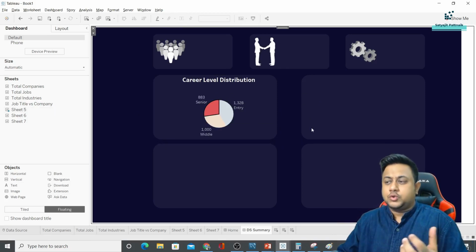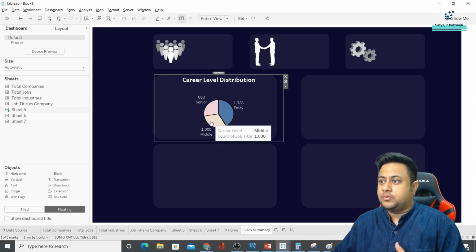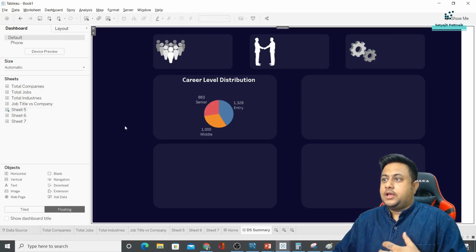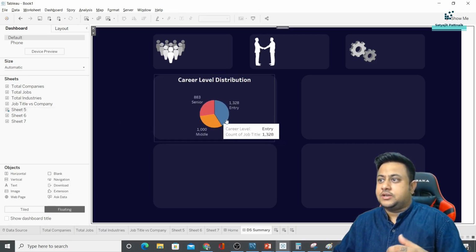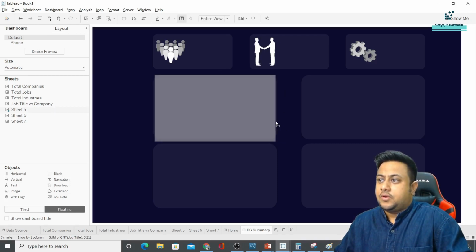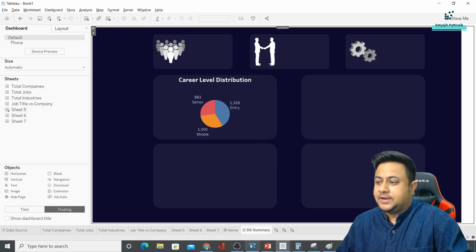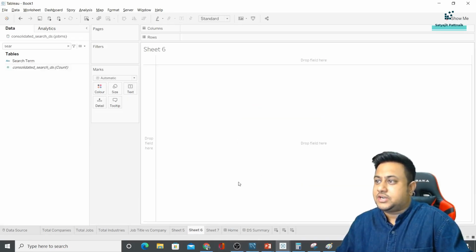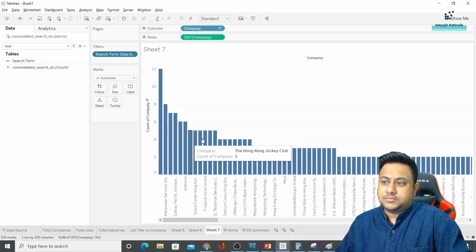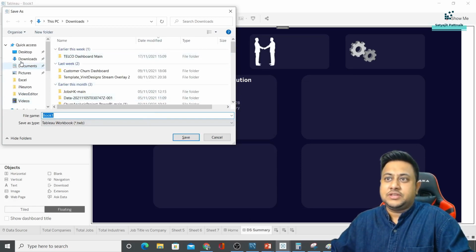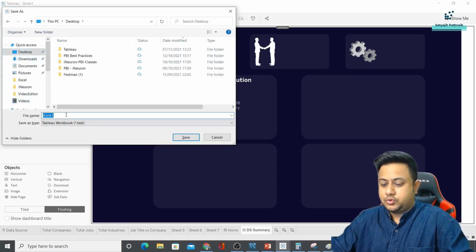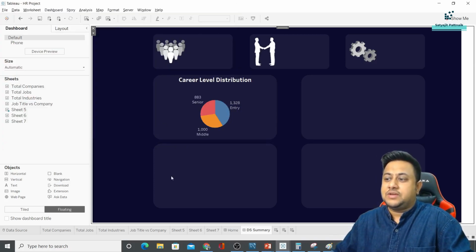I'll show you the end-to-end dashboard so that you get to know about it. I will be creating some insights and then I will be adding those charts here. So right now adding charts is not a big deal. As I told you, we will be adding these charts only, whatever these things are. So how to add page navigation? Let me just save this. HR project. Okay, how to do page navigation?